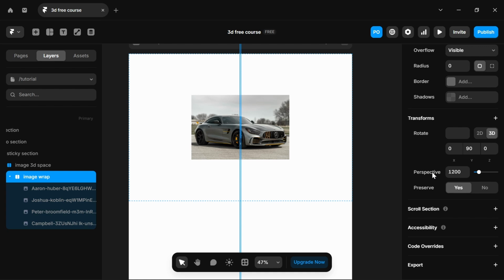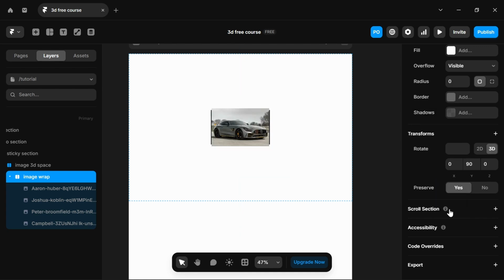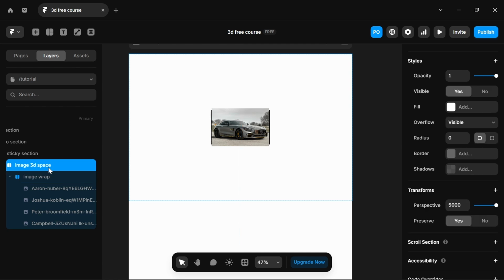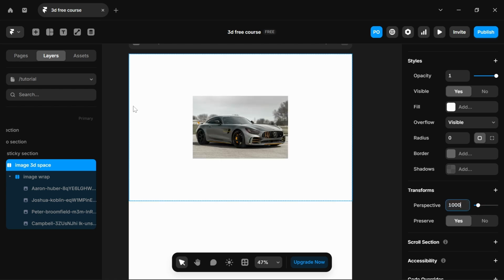So I'm going to be removing one of the perspectives from the image wrap. I click remove the perspective, then going over to the overall image 3D, I'm going to put this down because I want it to be more 3D than less 3D. So for us to make it more 3D-like, we have to set a lower value. So I'm going to set 1000 pixels here, and we are good to roll.